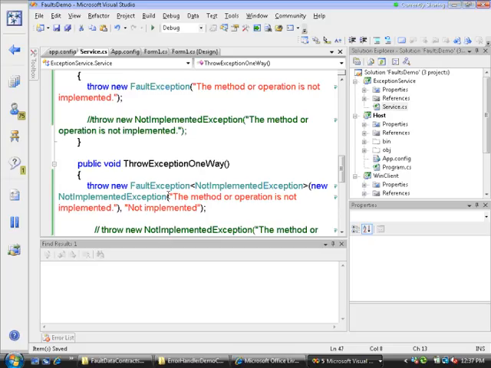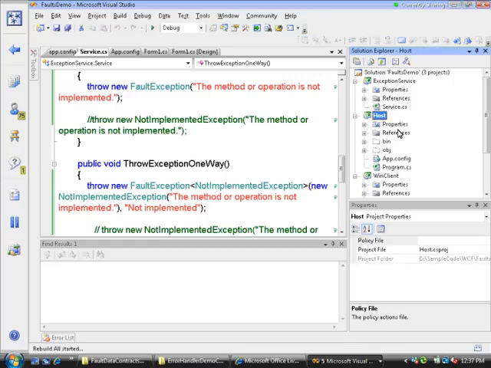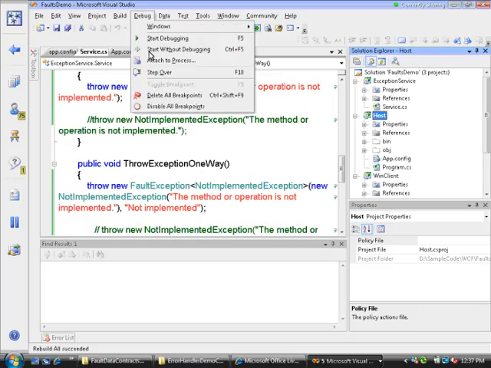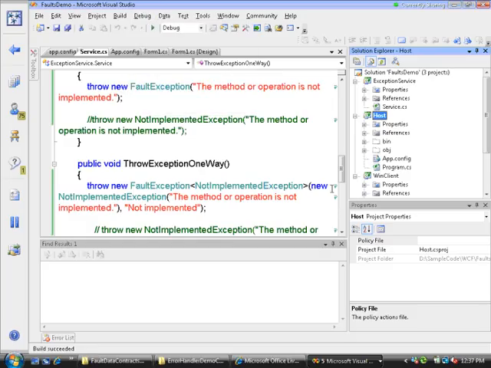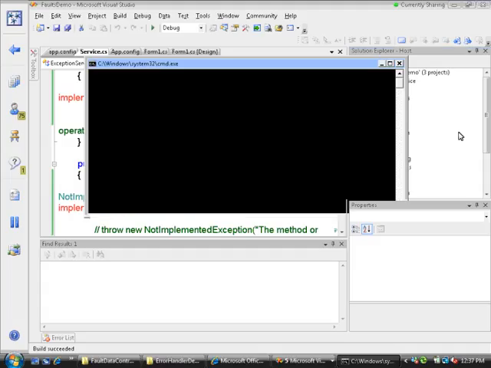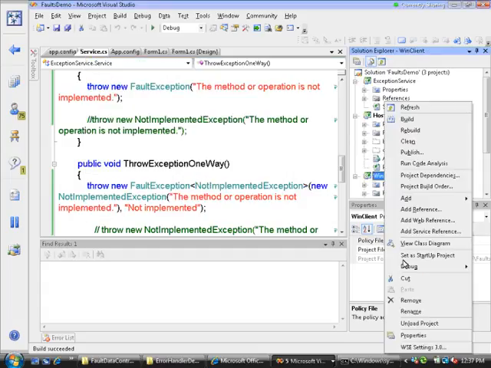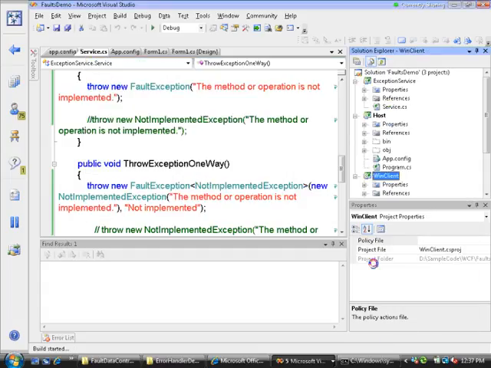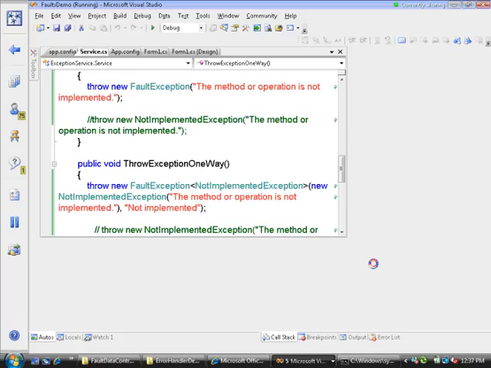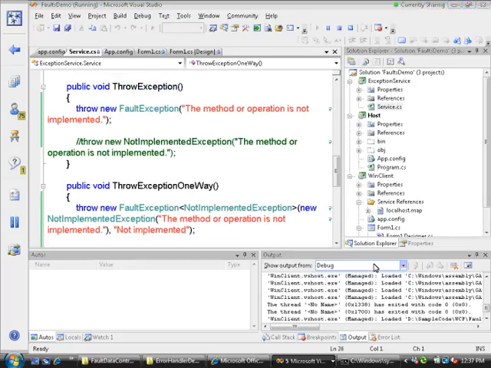Okay? So the detail element is going to now include a fault exception. So let's go ahead and compile this, make sure everybody's happy. And I will run the host without debugging. And we'll run the client again.